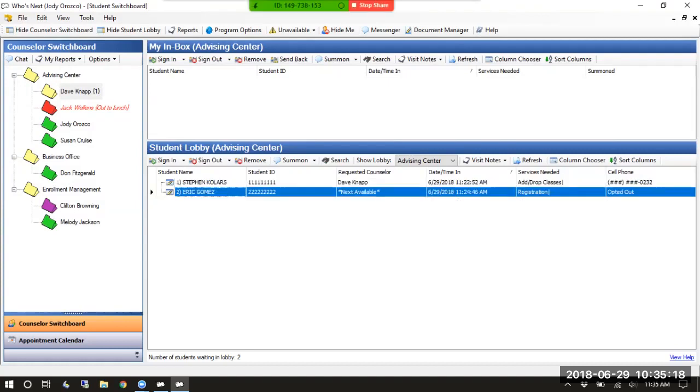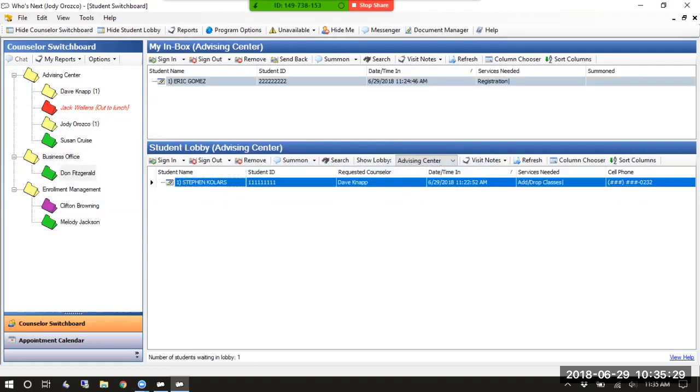Okay, so in this case, I'm going to skip Stephen. I'm going to go to the next student, Eric Gomez, and I'm going to take the student myself. Now, again, I can take the student and I can drag them over to my folder, or I can drag it over to my inbox and assign them to myself. Doesn't matter, whichever one you want to do. When you do that, notice the student got taken out of lobby, now appears here in your inbox, and notice now my folder automatically changed colors from green to yellow, which now tells everyone that I'm actually working with the student, okay?